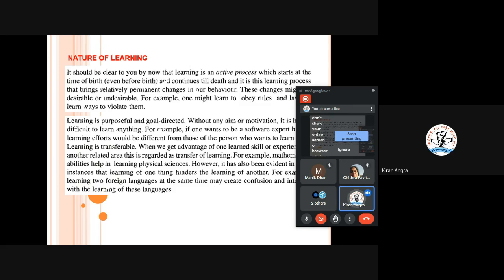Learning is basically an active process. It doesn't mean that I am teaching you learning. No, your learning starts when you are born and it continues till death. So it is a dynamic process, and these learnings bring permanent changes in your behavior. Learning is purposeful and goal oriented. Without any aim or motivation, it is highly difficult to learn anything.